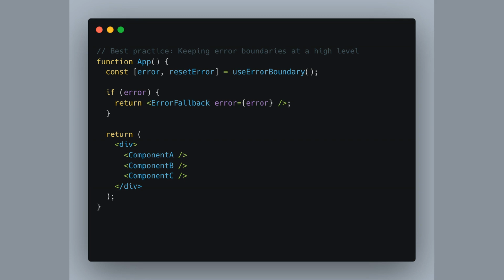A key best practice is to place error boundaries at strategic points in your application, typically high up in the component tree, to catch errors from a wide range of child components. Remember, while error boundaries are essential for handling unexpected errors, they are not a substitute for proper error handling throughout your application.